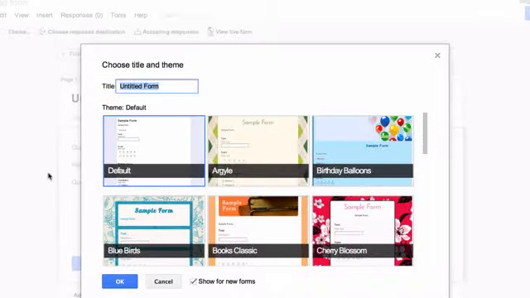When the form is created, right away it's going to ask you for a title as well as selecting a theme. So for our demonstration purposes, let's say I just recently taught a class on zombie preparedness, and I'd like to get some feedback from everybody on what they thought of the class. So I'll go ahead and name that, and I'll click OK.